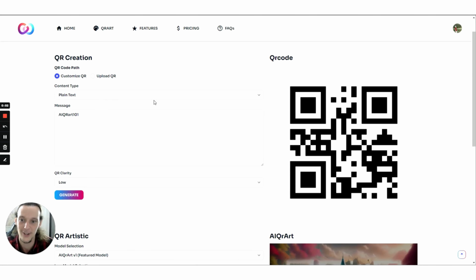Welcome to AIQrArt 101, and today we're going to be discussing how the website works and how you can create your very own QR code. To start with, you have QR creation, and once you have created a QR code, you would take it down to QR Artistics.